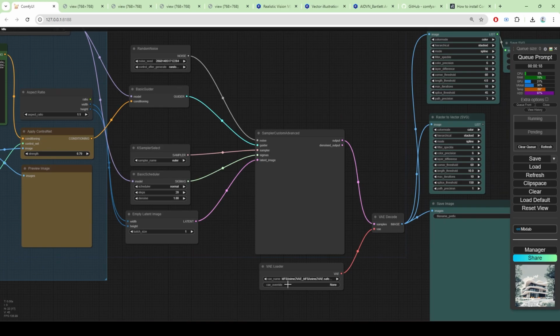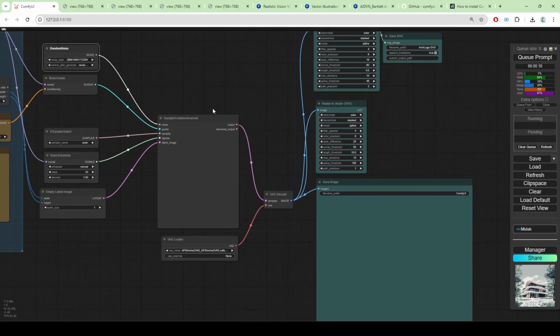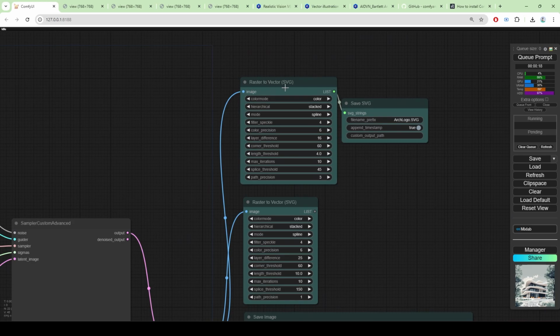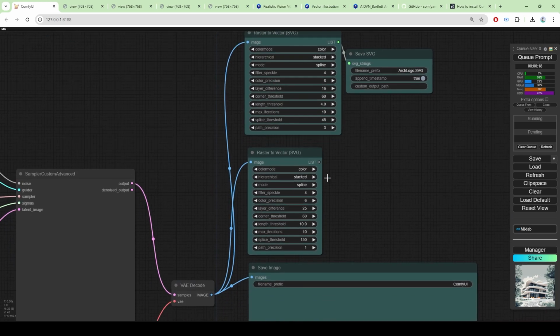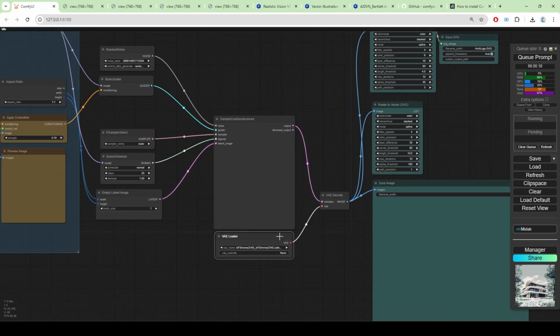We are using an advanced sampler with just 20 steps. I am using a custom VAE, but it can be any type of VAE you want. The sampling process is going to be fast. The last nodes here are the converter nodes to vector files, which are again crucial. So let's start tweaking to see the results.